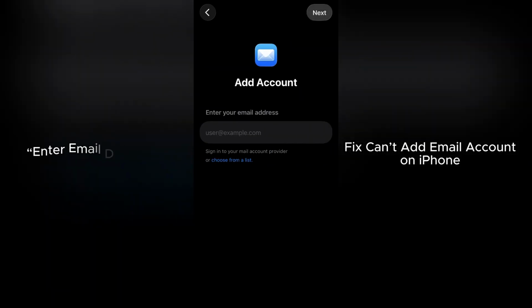Now enter your email address and password carefully. Make sure all information is entered correctly. After providing the required details, tap Next. In many cases, this step fixes the issue immediately.